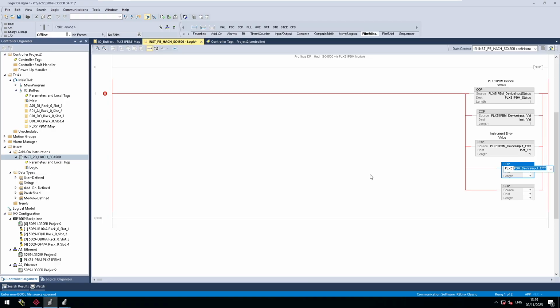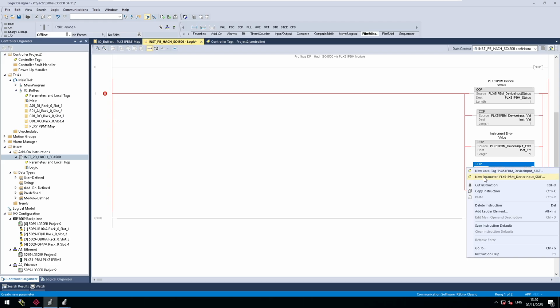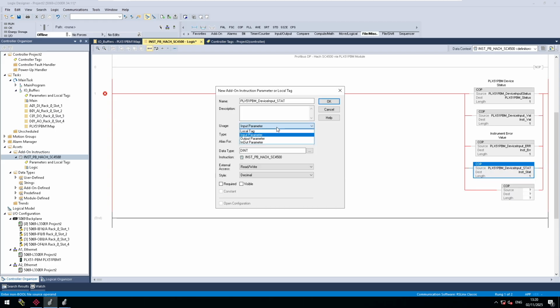And so our next one, which is our status tag. Again, we're going to keep it similar to the others. Device_input_STAT for stat, and that's the in-out parameter. And now I'm going to have my local tag and just call that inst_stat. And again, that's a length of 1. So new parameter, in-out parameter, and that's again an int.